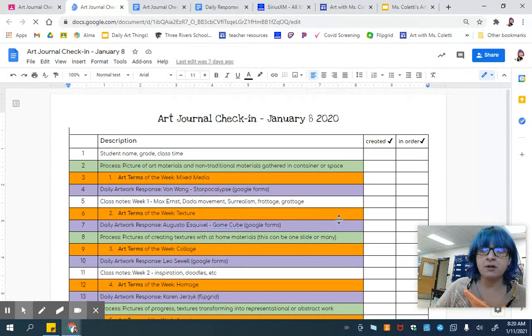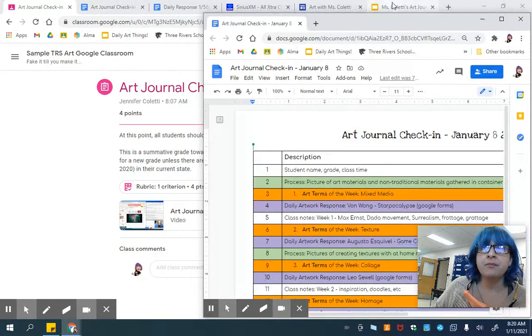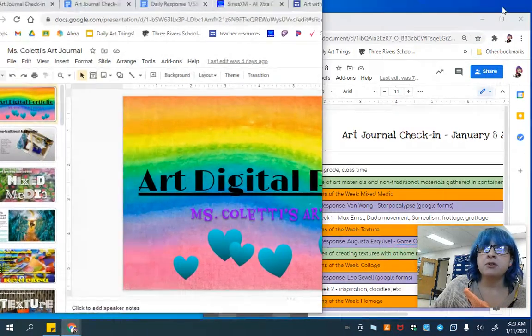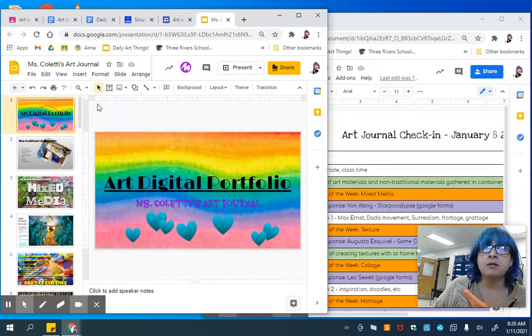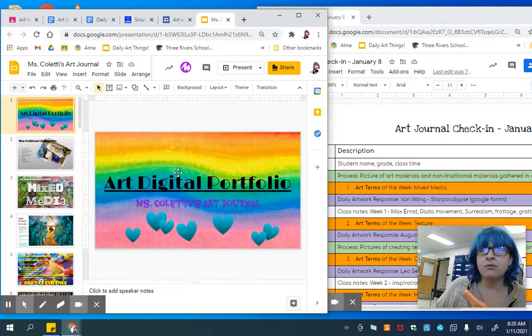This is anything we've done for remote learning from when it started after Thanksgiving until right before holiday break. My recommendation is when you open up your checklist, pull it out and make a separate window. So here's my art journal. I'm going to make this smaller so that I have my checklist right here and I can go through and make sure that everything's in order.